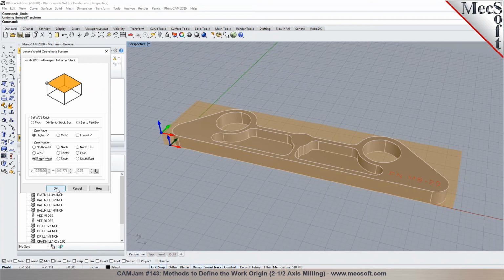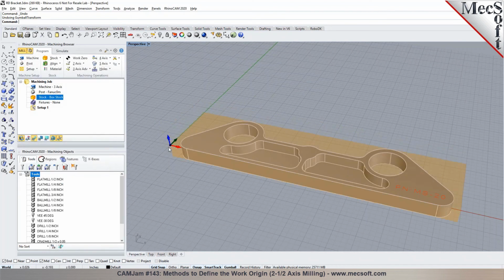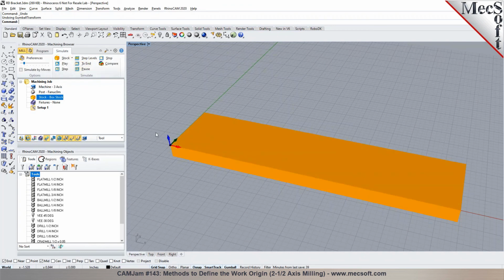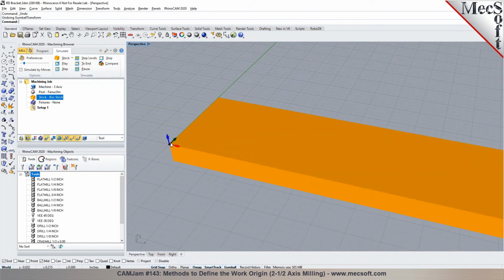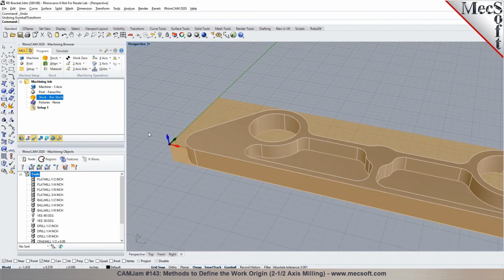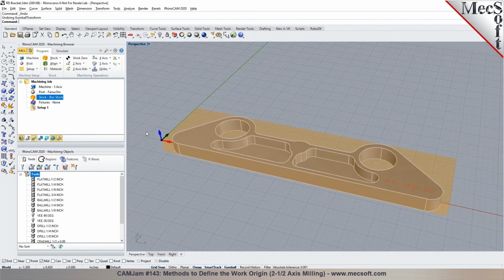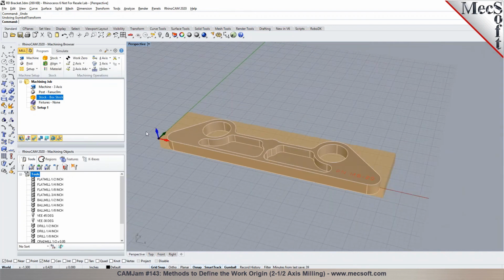So when I click OK, this automatically transforms the part and the stock to 0, 0, 0, or the world coordinate system origin in Rhino. So if you go to the Simulate tab, you'll notice that the stock origin is also at XYZ0. It's the top of the stock and the southwest corner. Now this is one of the ways how you can establish your XYZ origin for machining.